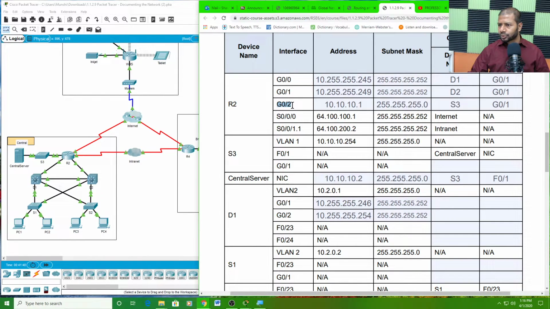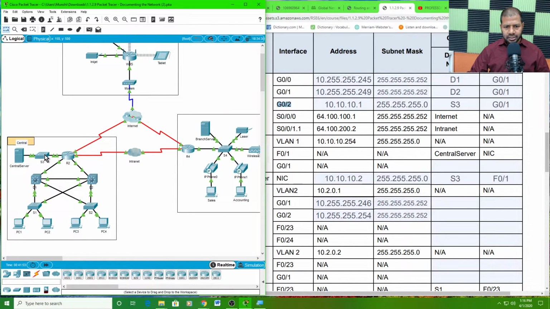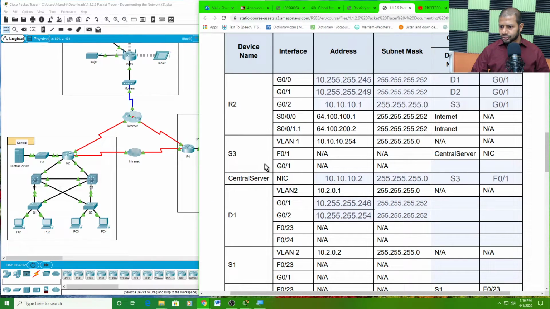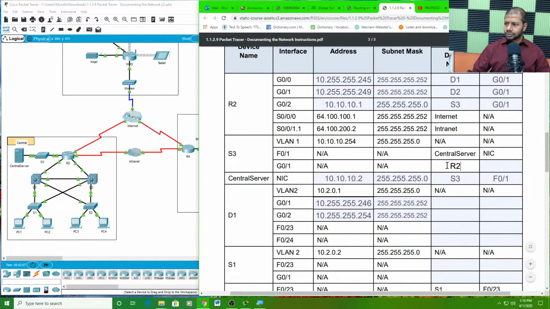R2's gigabit 0/2 port. Because right here, if you look at the topology, it's true. S3 is connected to R2. So here is the S3. S3's gigabit 0/1 is connected to R2. And R2's which port? Look at here again, I'm repeating. S3's gigabit 0/1, look at my mouse, that is connected to where? All the way to the gigabit 0/2 port of R2. Oh, okay. Gigabit 0/2 port. So I got that done, automatically done.